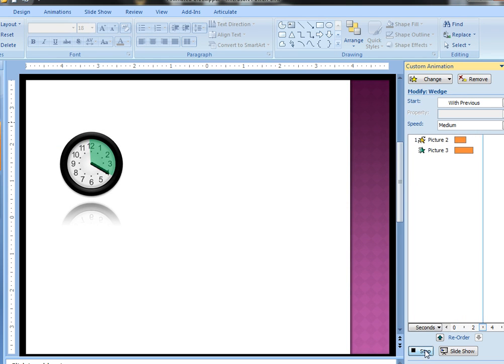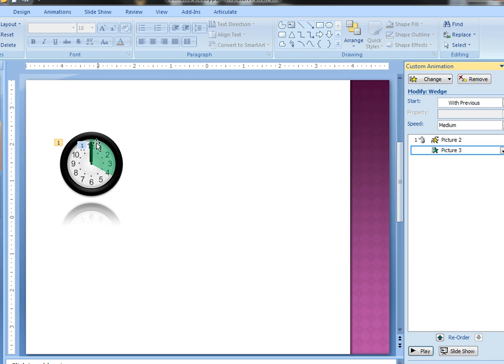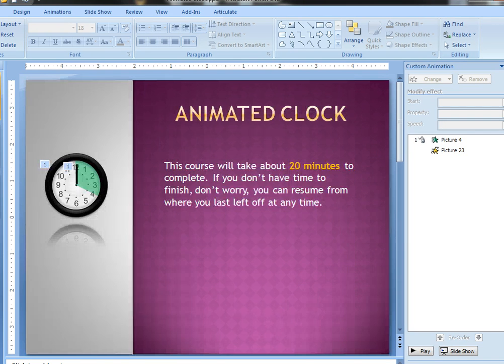So there you go, an animated clock. Now you could also play with that pie piece before you complete the other steps. When you're dragging those yellow handles around, you could drag it down to 5 for a 25-minute course or 6 for a 30-minute course. So you can actually play with the timing before you continue with the other steps. But that's the gist of creating an animated clock in PowerPoint.